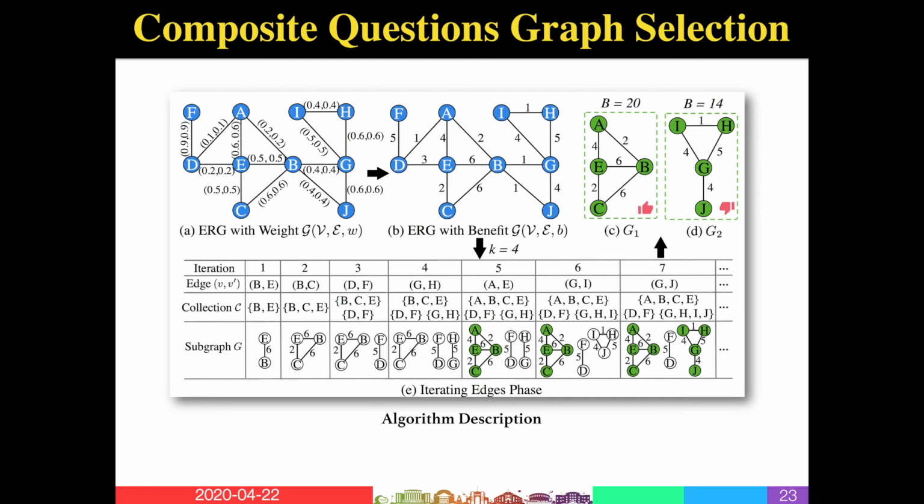In the first iteration, we select edge B since it has the maximal benefit. In the fifth iteration, we select edge A and add its 2 vertices into the vertices collection. Now, the size of the vertices collection is equal to 4, hence, we construct a subgraph G1 and compute its benefit. After iterating all edges, we construct 2 subgraphs, and we select the subgraph with maximum benefit as the output.